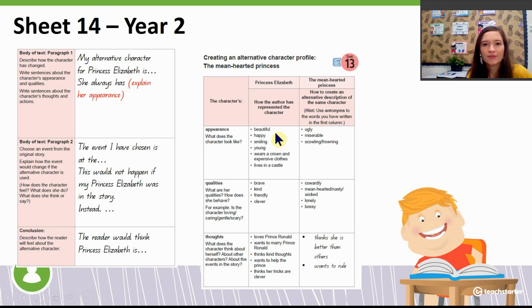So if you get stuck here, I would be looking at sheet 11 and seeing how they have written their alternative character description. So borrow some ideas from that. I've given you a little sentence starter here. So my alternative character for Princess Elizabeth is what? I've done a little ellipsis there. So is she cowardly? Is she lonely? Is she bossy? So writing in here how she's changed.